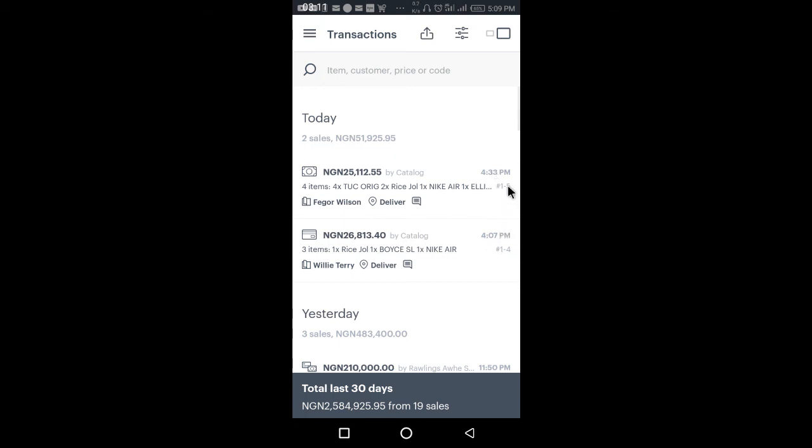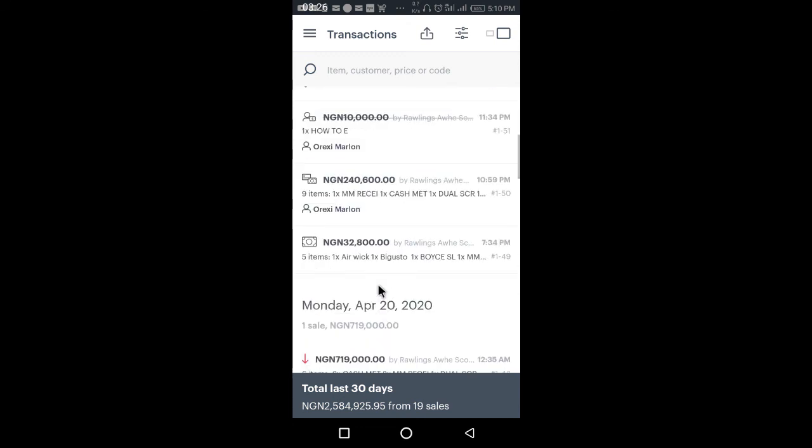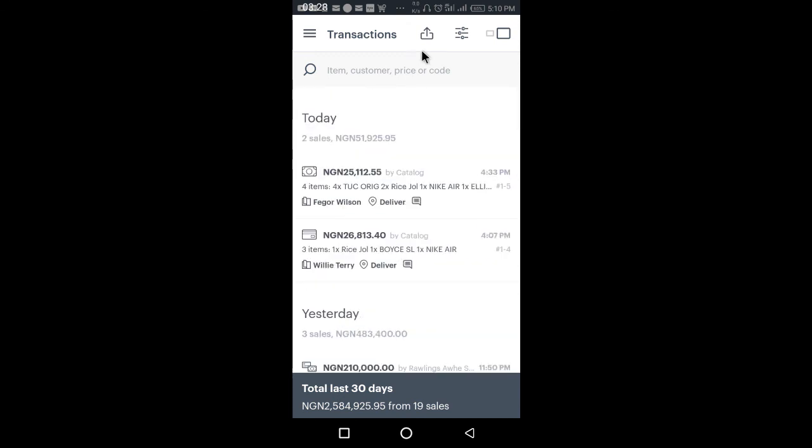This is the invoice number, and this is the name of the client, and it was delivered. These are the items: 3 items for this and 4 items for this. You can also see your transactions for yesterday and other ones in the past. You can also export your transactions into Excel as a CSV format. You can always do that.